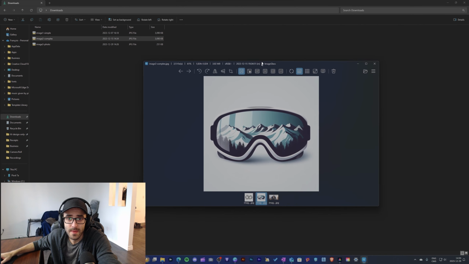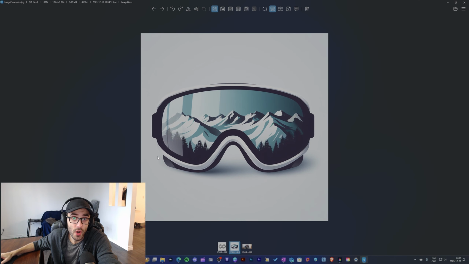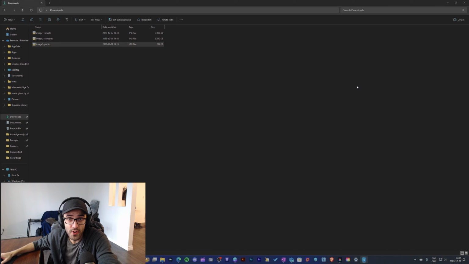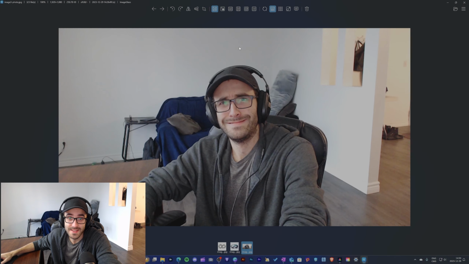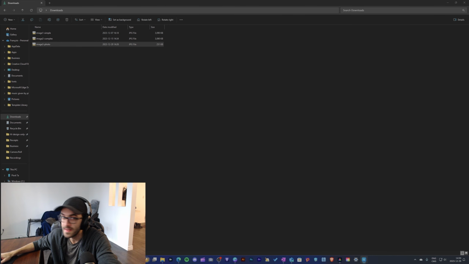The second image that I'm going to try is a more complex image of some ski goggles with more complex details. As you can see here, there is some white inside, and I want to see how each program is going to behave in this case. The third image is basically a picture of me, and I just want to test how the background removal is going to work on a picture. This is just a picture of me because I'm so sexy.